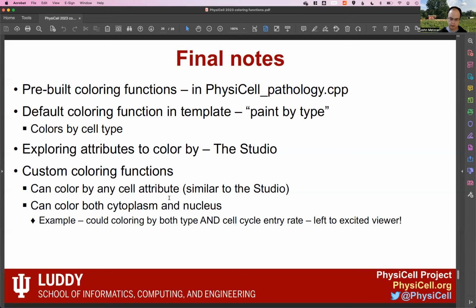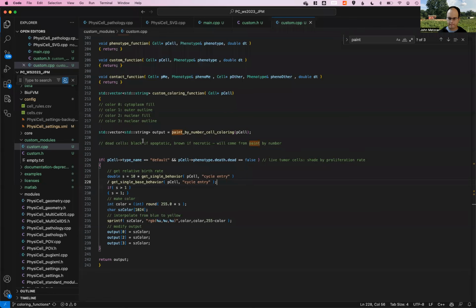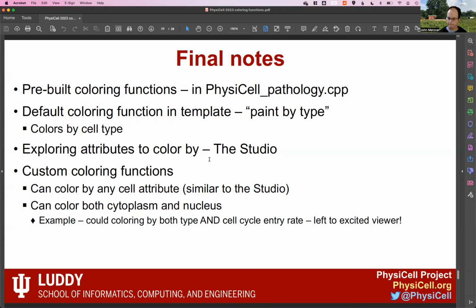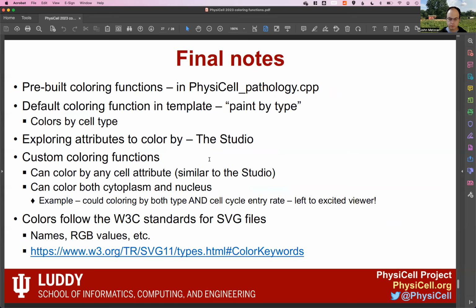You can color both the cytoplasm and the nucleus. For example, you can color by both type and the cell cycle entry rate. And that's left to the excited viewer, as noted before. If I had just colored everything that was alive, then I wouldn't know which cells had a change in their cell cycle entry rate by type.